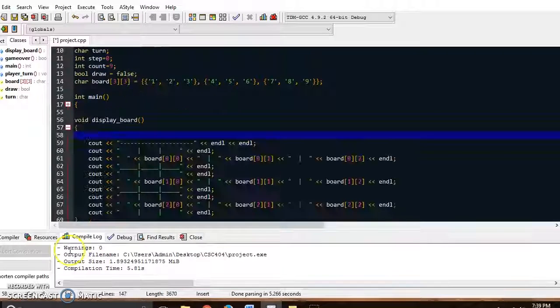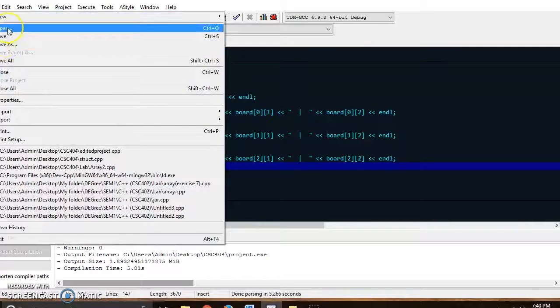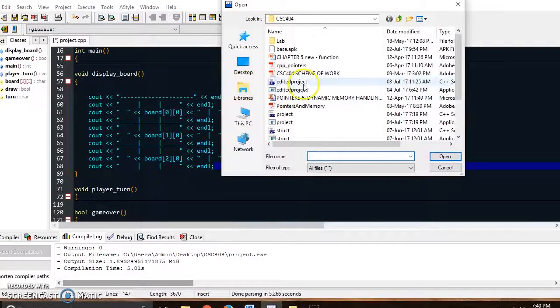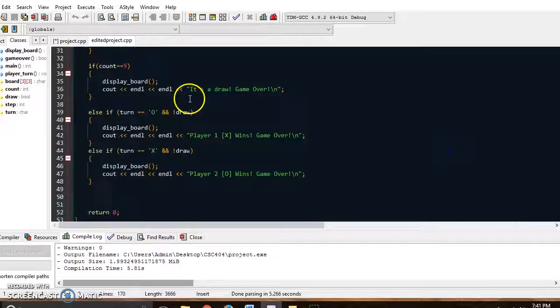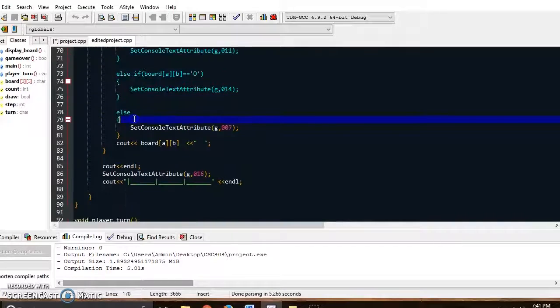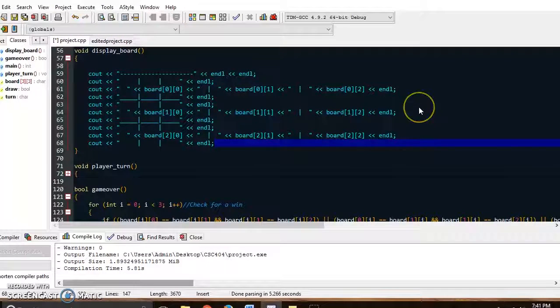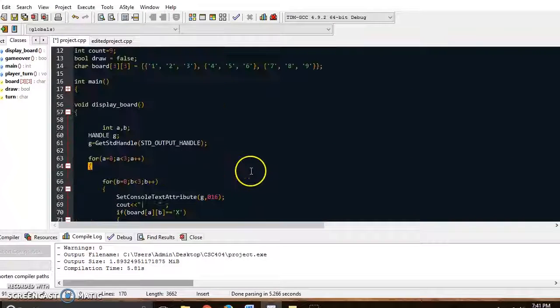Okay, so I will modify in the display board. Okay, so about displaying the color, I will refer to my previous project. Okay, so I will open a complete one to refer about the color. Okay, so I will copy it. So this is the complete one. Okay, copy, modify it. So this is it.